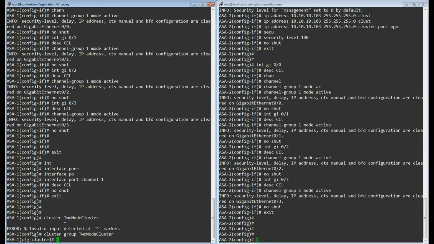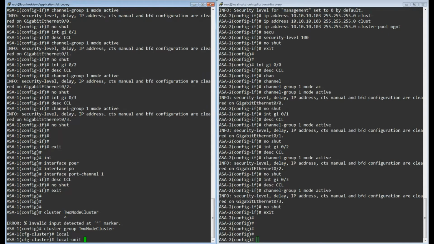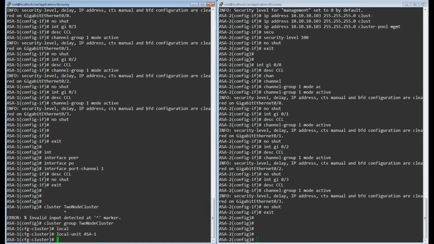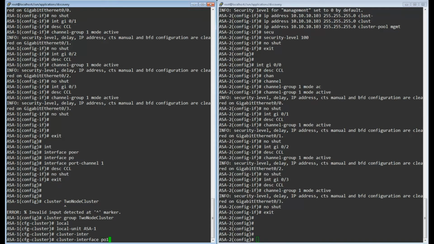Each member in the cluster has a local name as well. This is used in troubleshooting and syslogs. The cluster interface is the cluster control link. We tell it which interface to use and assign an IP address.